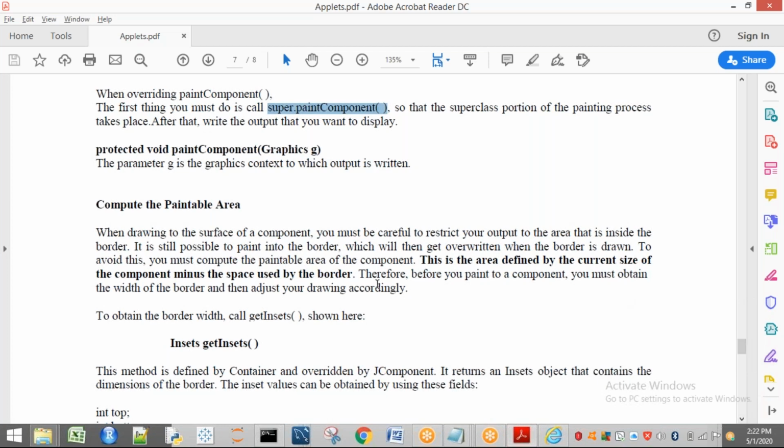So here, insets means what? From where to where I can perform painting. So this is the area defined by the current size, total size of your component or container, minus space used by the borders. If I see this PDF, some small borders are there, for example. So here you can see some other color. So these are what? Some wastage. That means where I can use, up to here only I can use anything. Okay, this is what I can write.